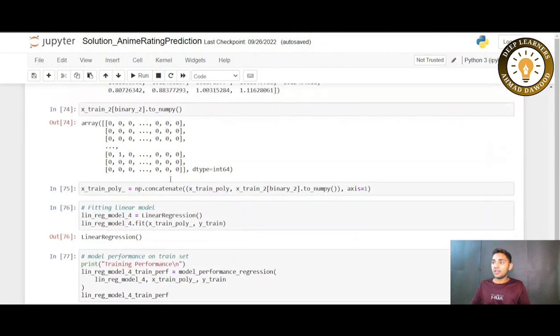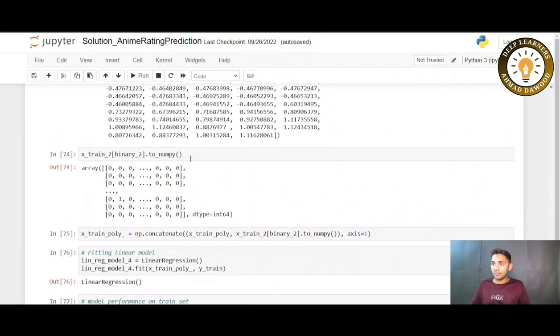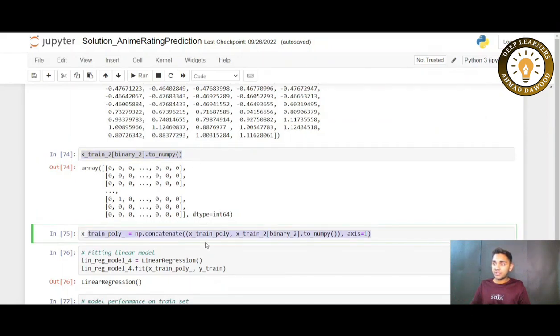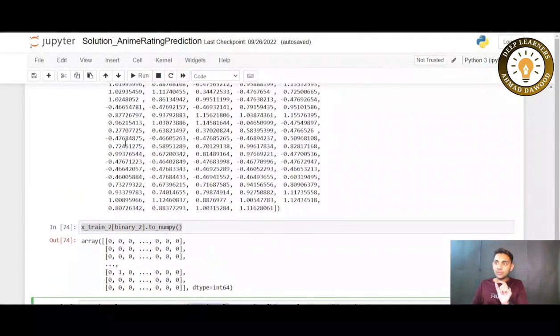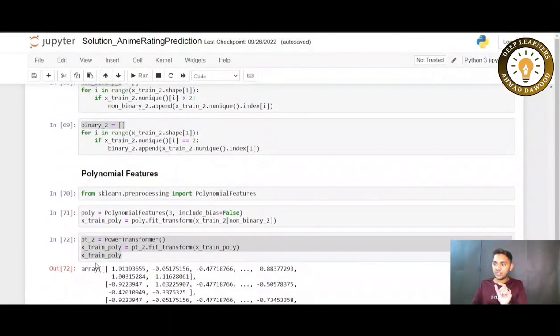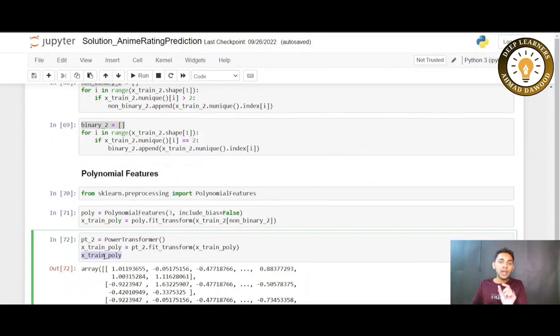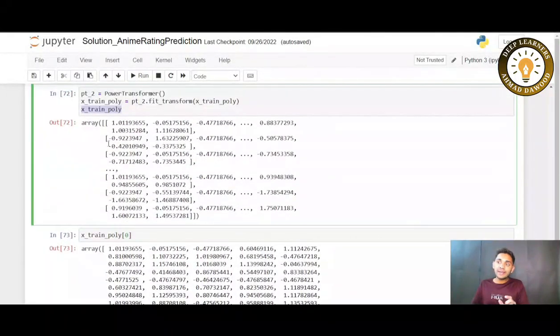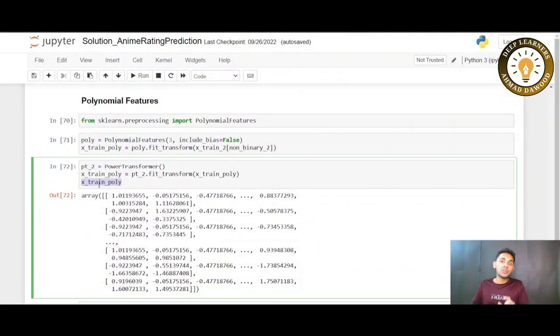Then I will feed it. Here you can say I have converted my binary independent variables into numpy so that I can concatenate here. Now I am concatenating my, this is, you can say, my extract poly. This is extract poly, which is the non-binary transformed independent variables, or you can say the non-binary transformed polynomial features.